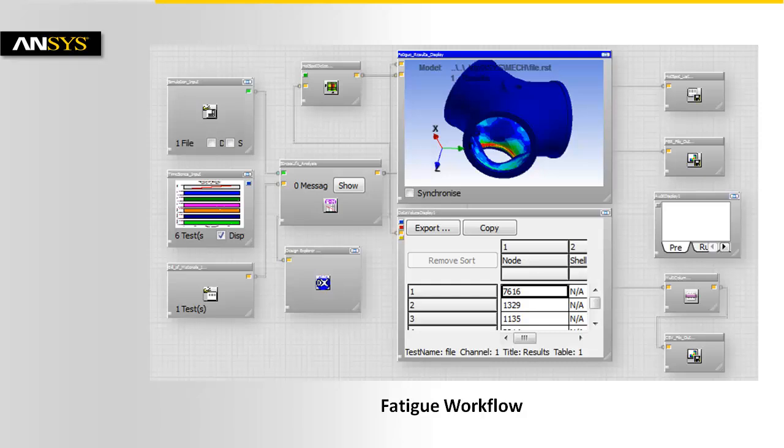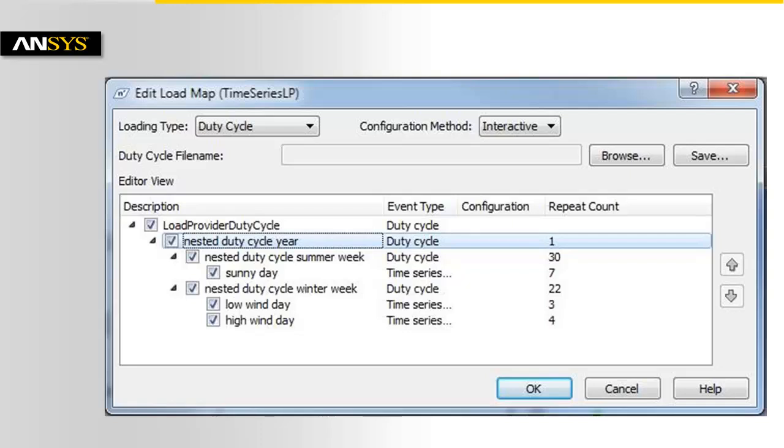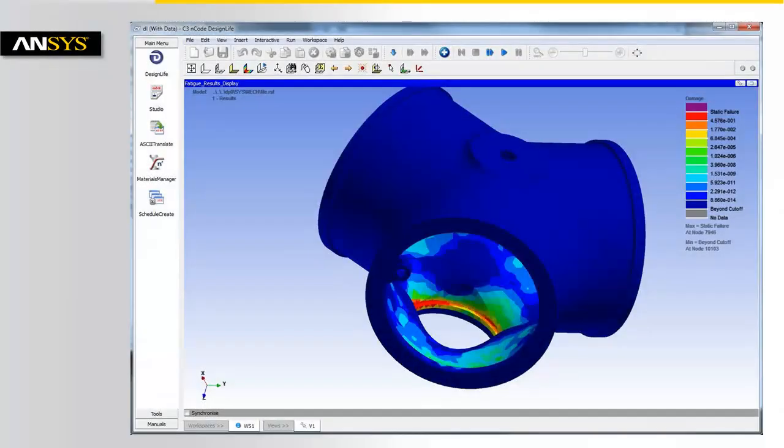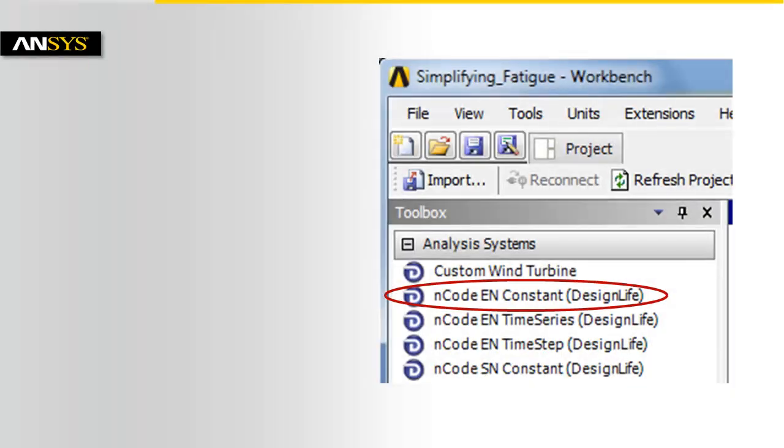Within DesignLife, the fatigue workflow combines data from the FE results, the loading measurements, and fatigue material properties. A duty cycle combining a combination of repeated daily measurements will represent the loading on the hub over a 1-year period. And the resultant fatigue life is calculated, showing areas of fatigue damage.